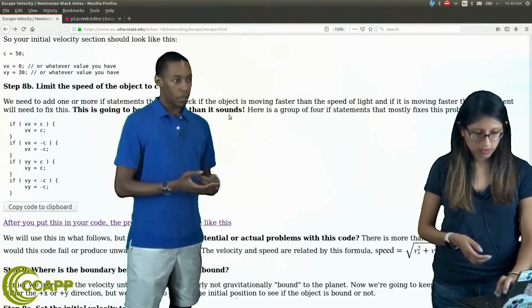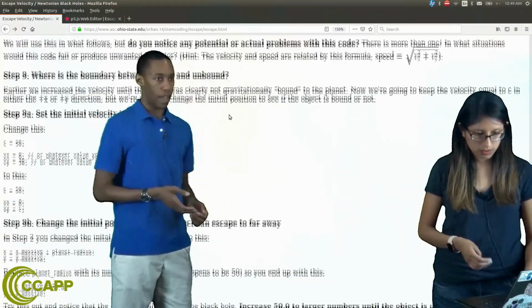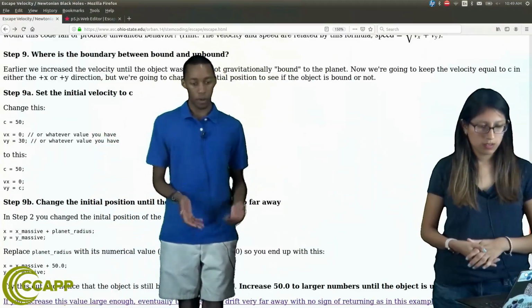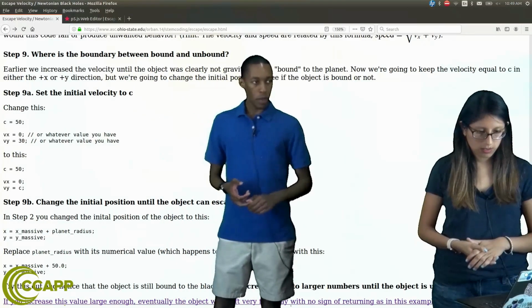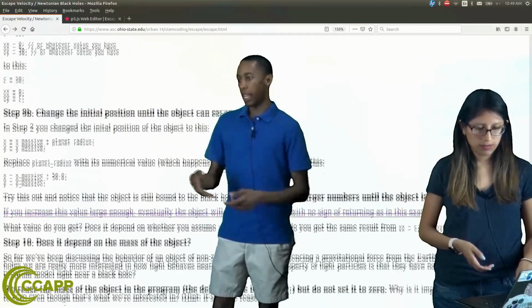So, since light cannot escape, and one of the things we know about light is that it is made up of massless particles called photons, we can try changing the mass of our object and see whether something like light should be able to escape.